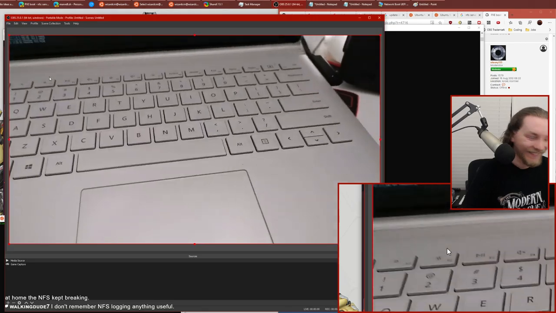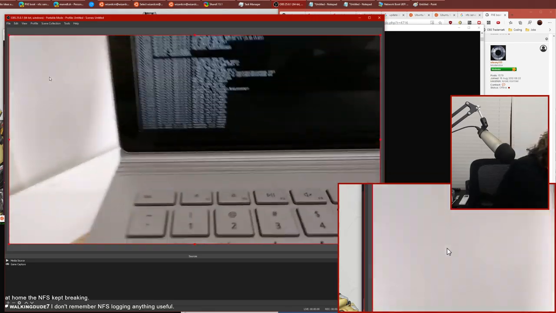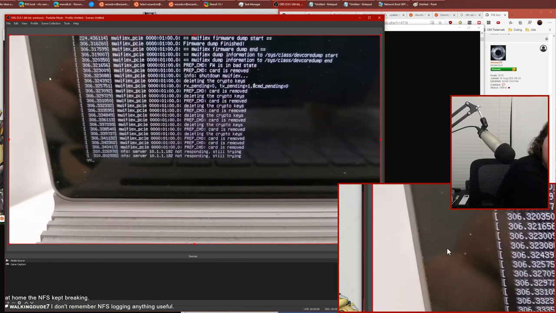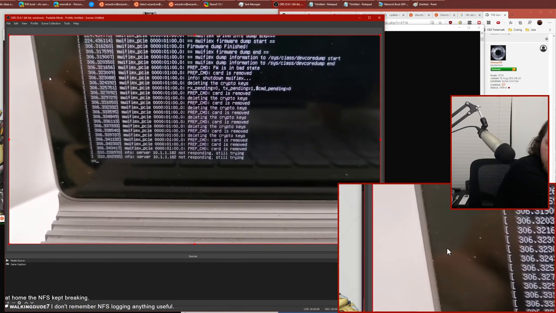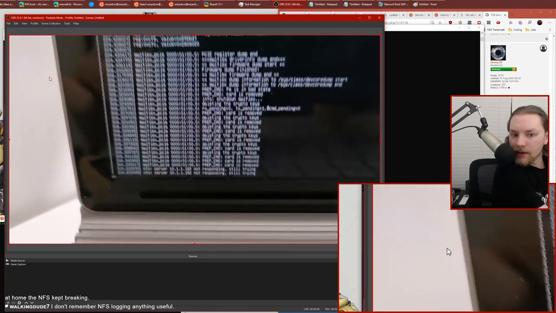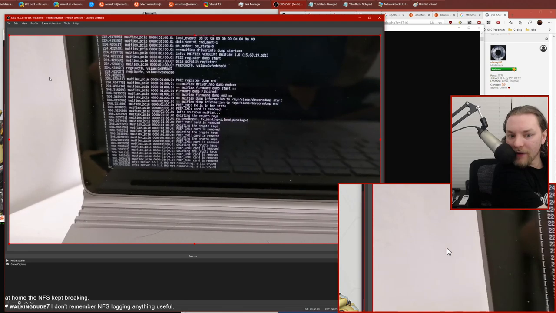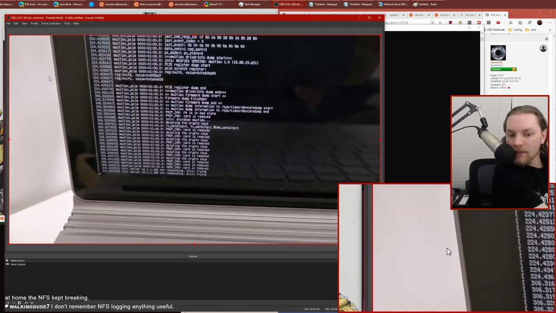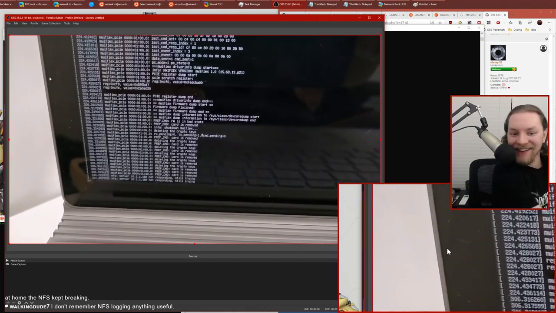Check this out. So there's an info shutdown, MWiFiX. Deleting the crypto keys. NFS server not responding. Still trying.